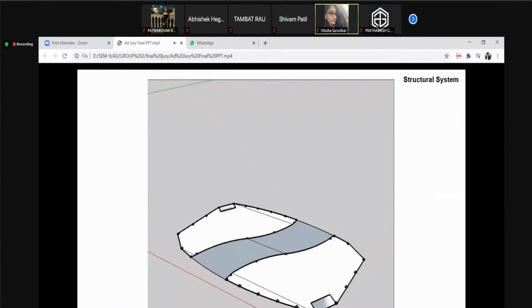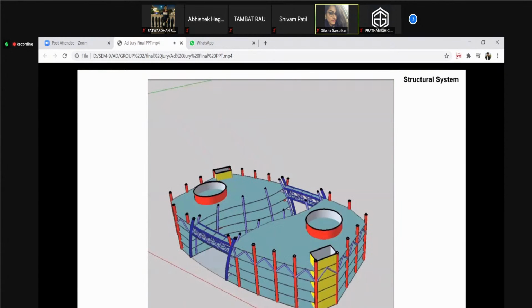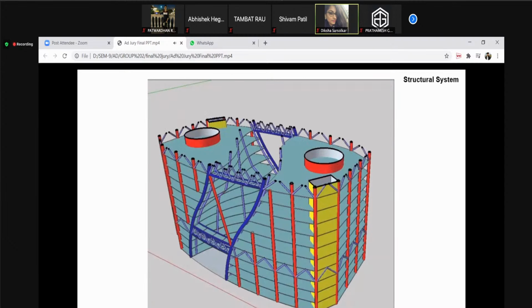This video shows a time lapse explaining the structural system of the building. The red columns are the periphery columns and the blue ones are the curved columns.